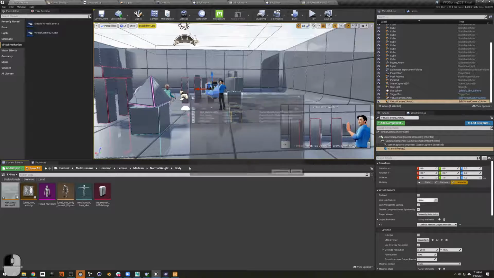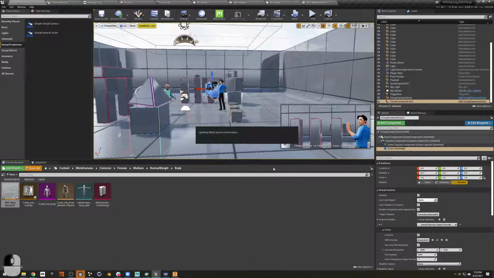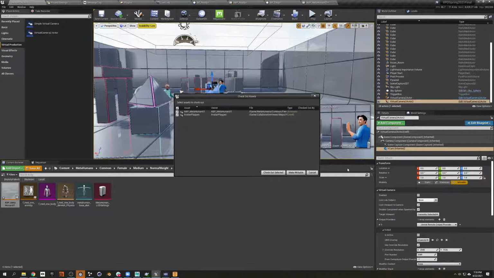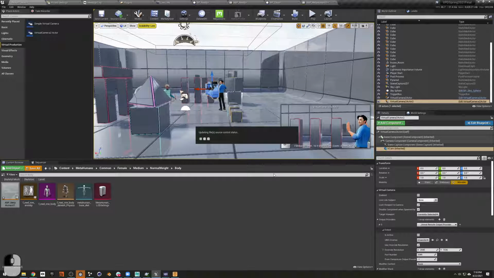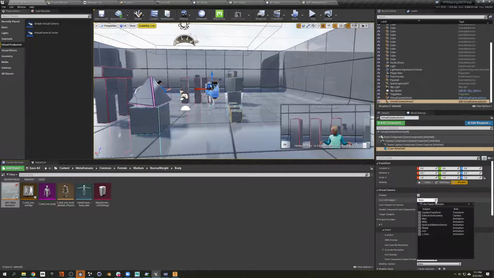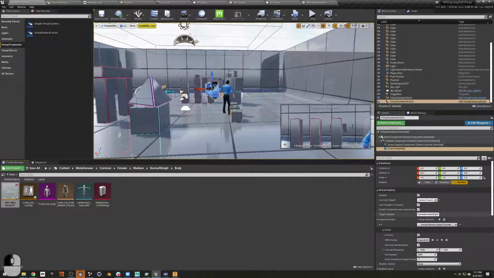Let's go ahead and just save. Feels good to save. All right. So my iPad is just saying waiting to connect. I'm going to check out those assets, and I'm going to choose a live link subject, and I can find my camera transform.